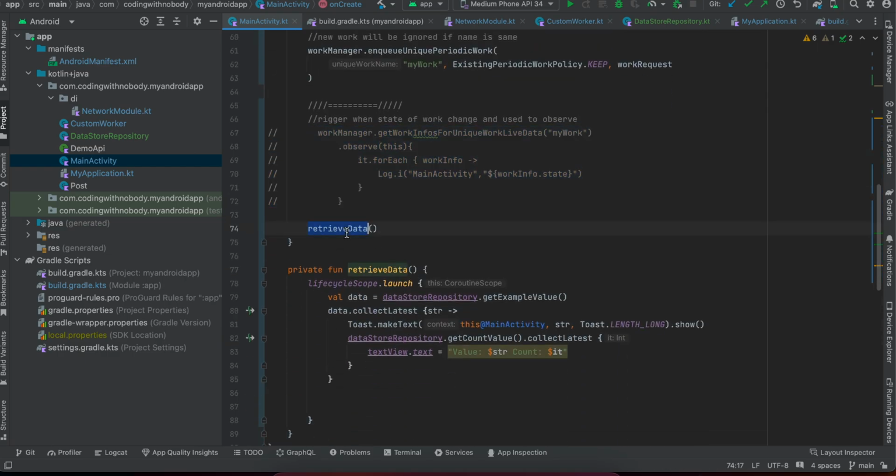And for getting data from our preferences data store, I'm using it like this, and here I'm just displaying it inside the text view. So I'm first getting the string from our API, and here I'm also getting the count. So yeah, I think that's it.